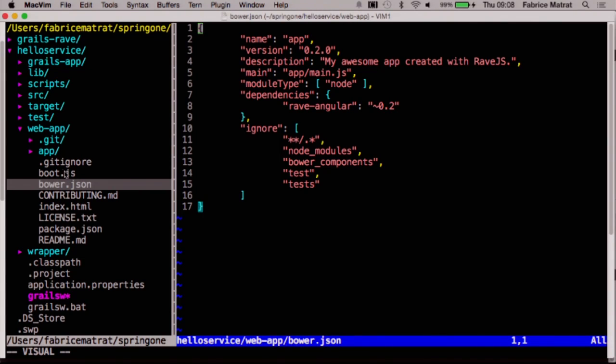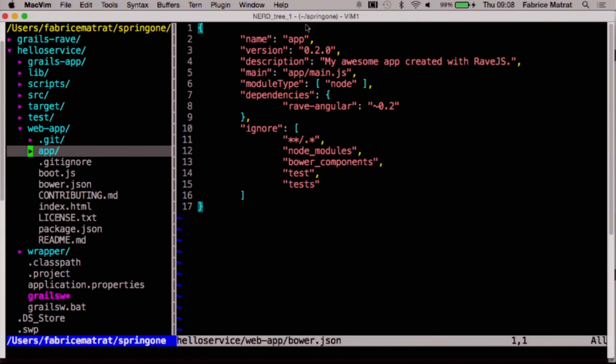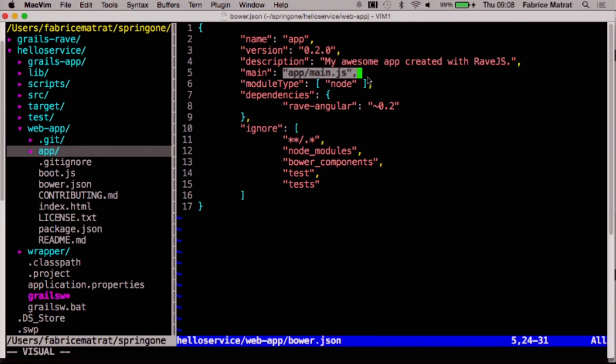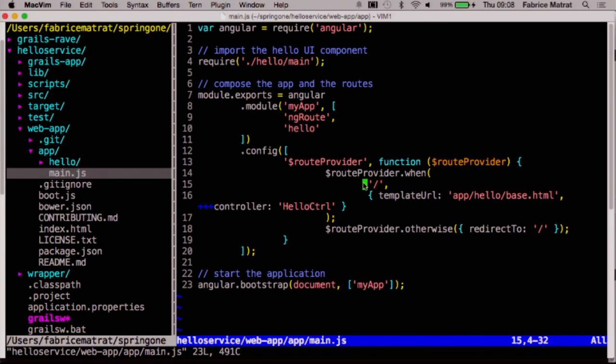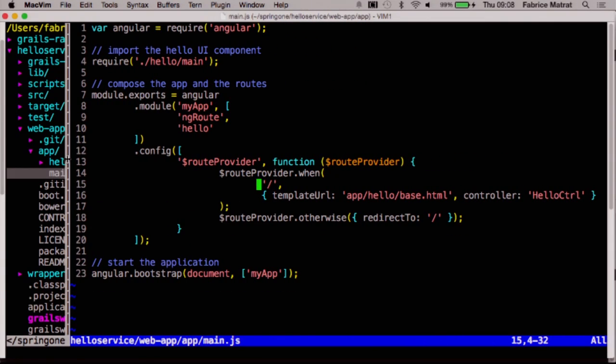Then, because it's an Angular version, there is a main.js, which is specified here, app/main.js. So you go in this main.js file, and inside, basically there is a setup already done for you, where for the URL slash, it will go to the base HTML and call your hello controller. This hello controller is part of this hello module which has been loaded here.